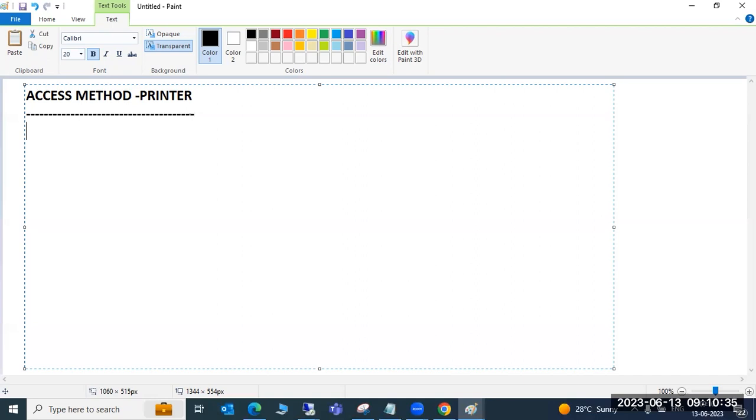Here the access method, the first method is called local printing. Then we have remote printing also. We have one more print method called remote printing, local printing and remote printing. And we have front end printing as well. In total, three types of print methods we have in SAP systems.